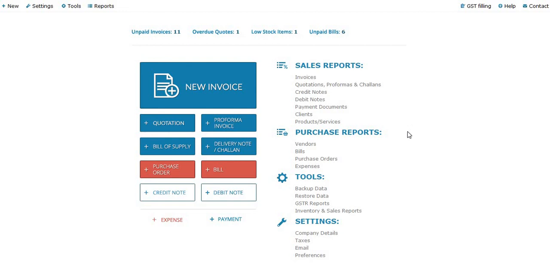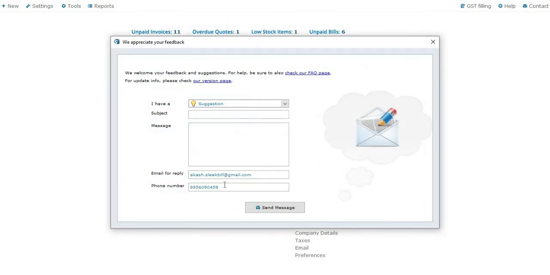For any assistance, click on the Contact option and send the callback request from this contact form. Ensure that your contact number and mail ID are correct. And click the Send Message button.